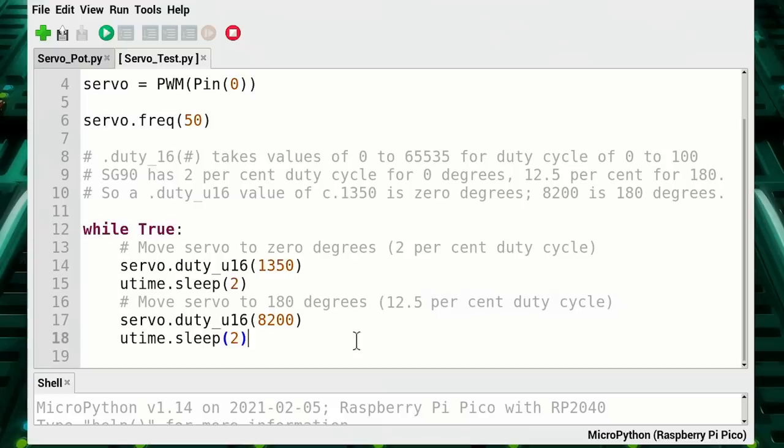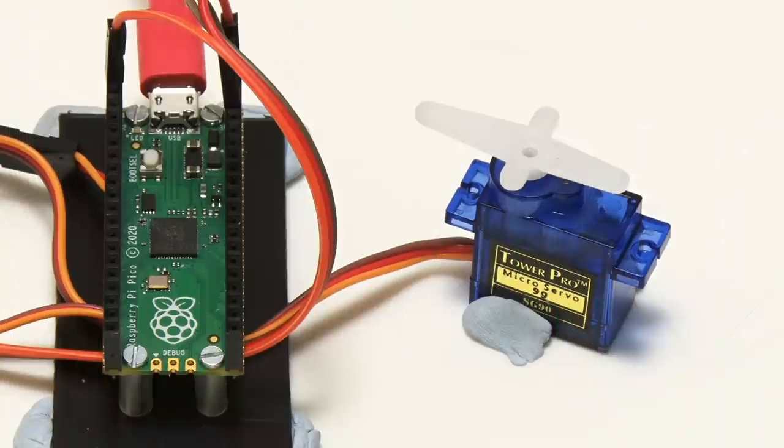So, with all that explained, let's bring up the servo on the screen and run the code. Oh look, the servo's moving, and moving again. Oh, that's working very nicely, isn't it? It's going to 0 degrees, waiting a couple of seconds, 180 degrees, moving back again, and moving back again. Isn't that marvellous? I think we can say with absolute certainty we've established control of the SG90 using the Raspberry Pi Pico.